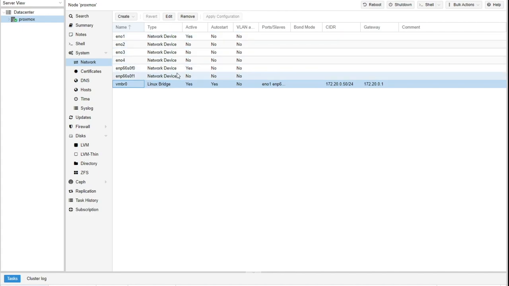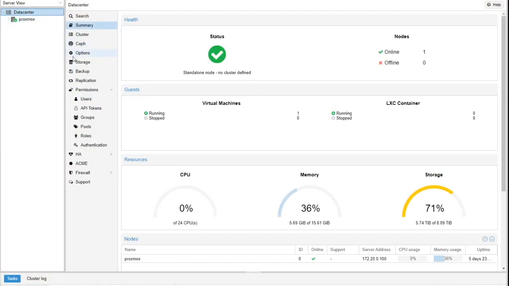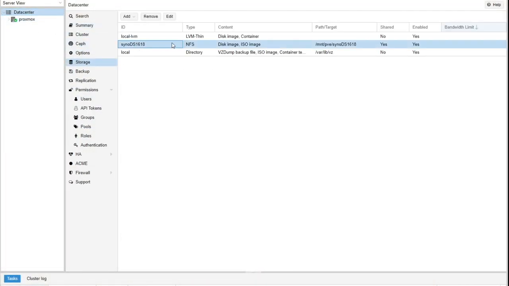And we can group and or assign any of these interfaces to specific VLANs. I mean, there's a lot of advanced networking that we could do. But this made the network available at least to the point where we could map it up to our storage, right? Now, when it comes to the storage, it's done at the data center level, which I love because this is where we mapped it to an NFS share.